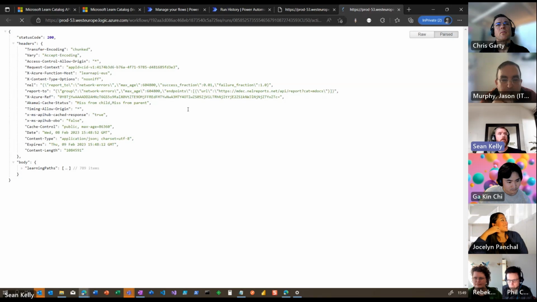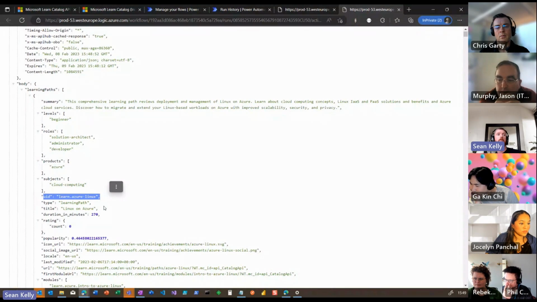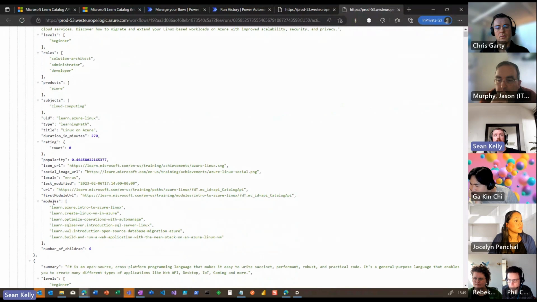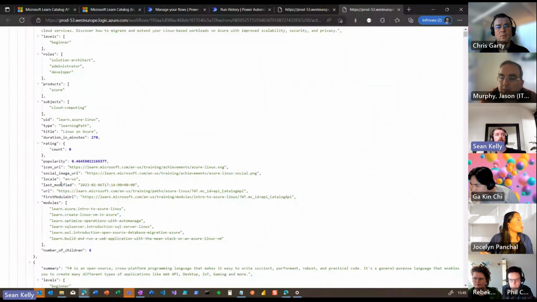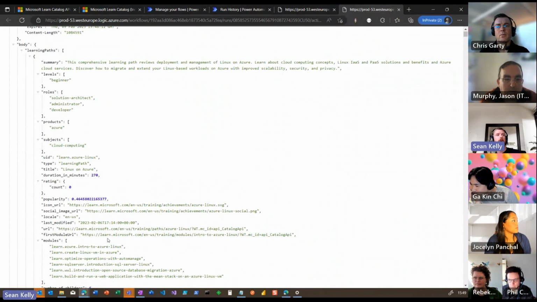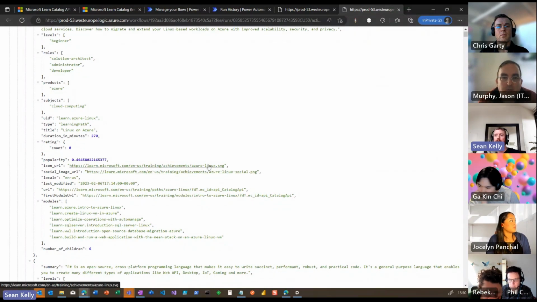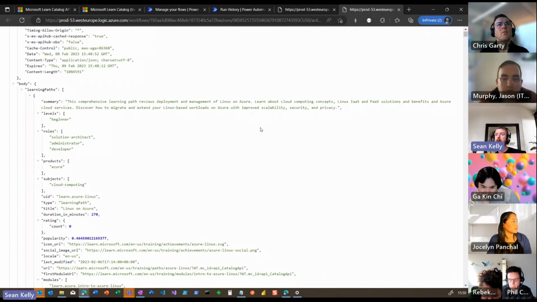So very simple. In the learning paths, we've got the metadata there, like the summary, what roles it's for, what products it's applicable for, the subjects, the unique identifier, and other things like the modules. For this particular one, which is related to Azure, we've got these 6 modules, and that's the unique identifier of the modules. I'm using that in the Canvas app, so that's why I'm pointing that out right now. That's it, very simple, how you use it.